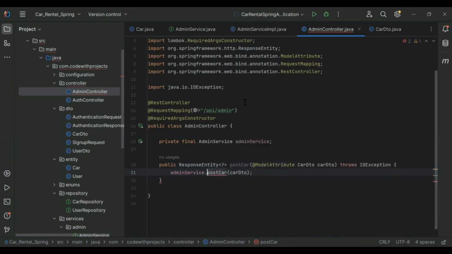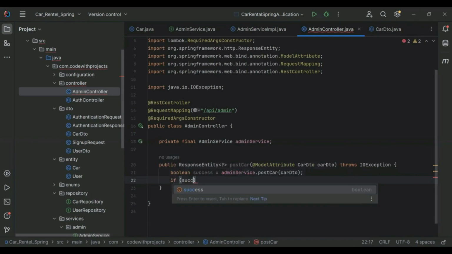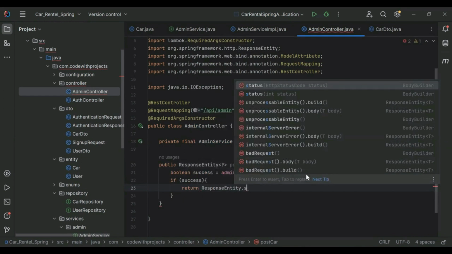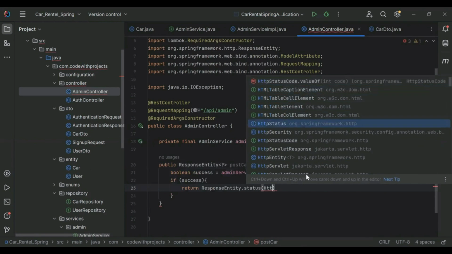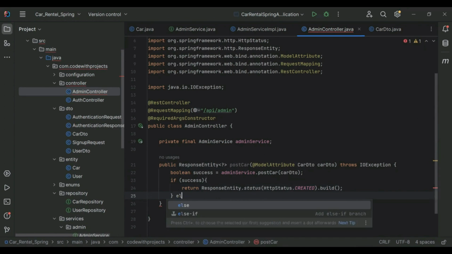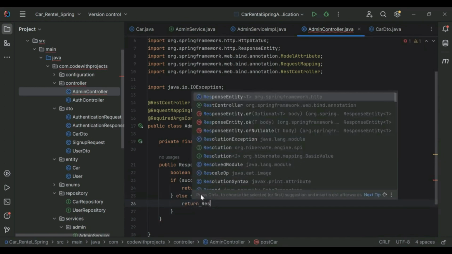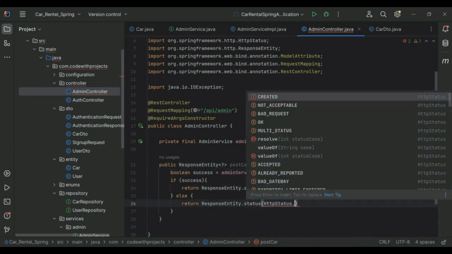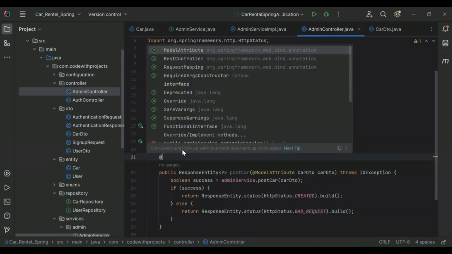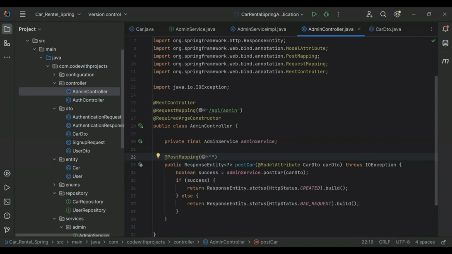So let me add the exception to the method signature, and here I'm going to add boolean success over here. And after that, we need to check if success, then we need to return ResponseEntity.status, that is HttpStatus.CREATED.build. Otherwise, we need to send here ResponseEntity.status, that is HttpStatus.BAD_REQUEST.build. So here I'm going to add the annotation that is @PostMapping, and the URL of this API that is /car. So let's run the application.